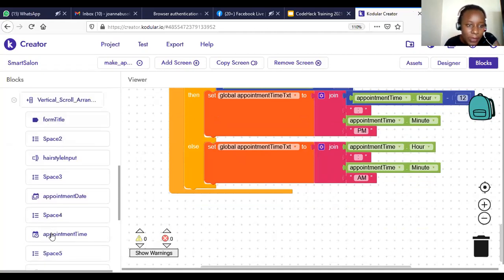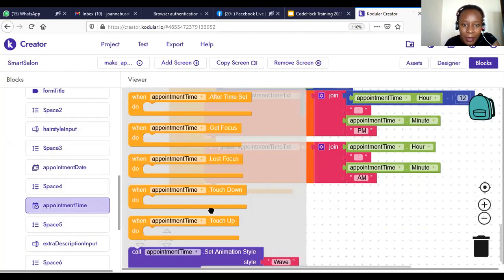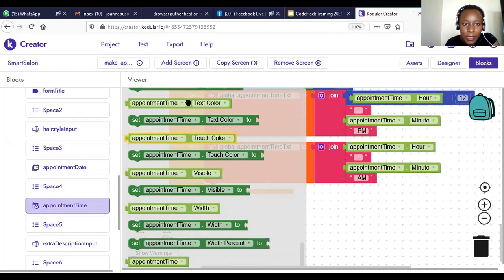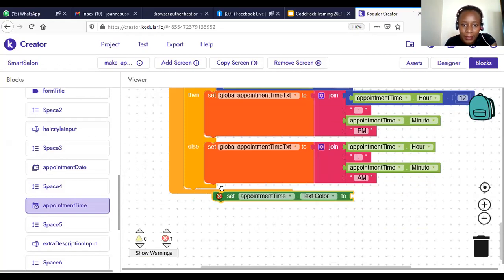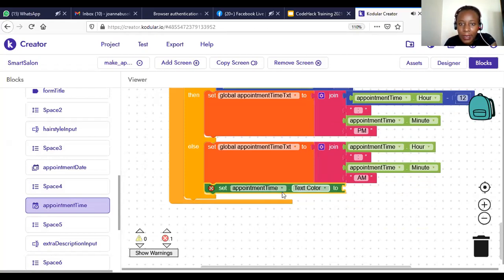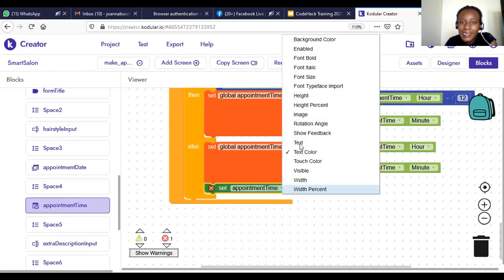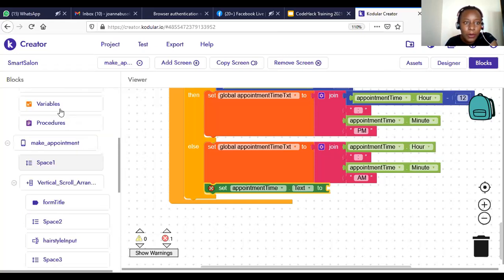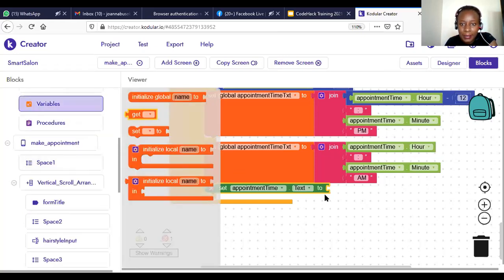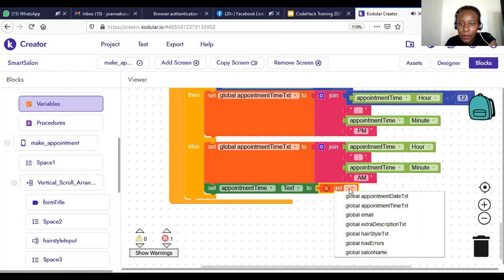So scroll down here, you'll see set appointment time. You can choose any, as long as it has a connector like that. It has a socket at the end. So you can say set appointment time, click on the drop down dot text, make sure that it's dot text to, and then go to the variables, choose get, and then put there and select as a drop down global appointment time dot txt. We are done with that.